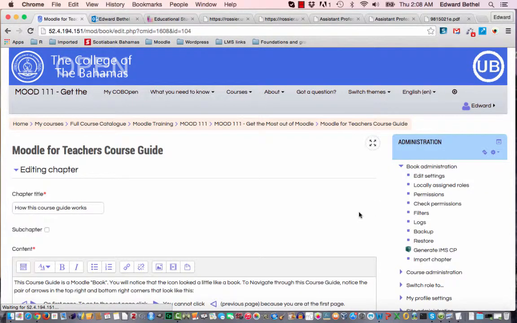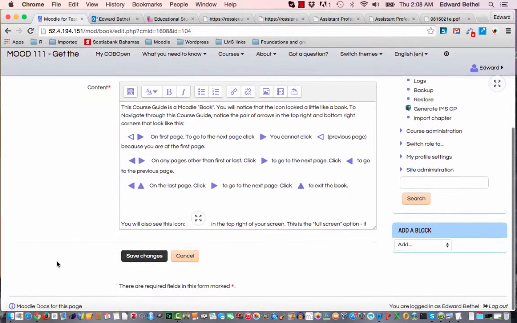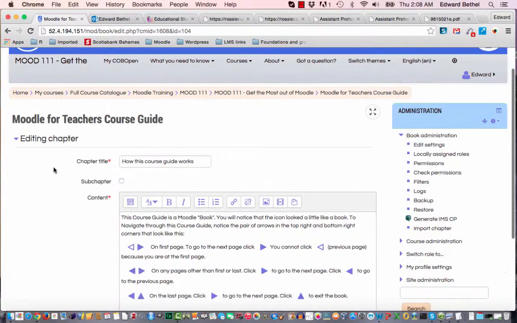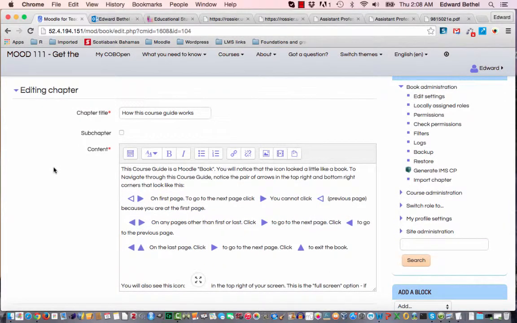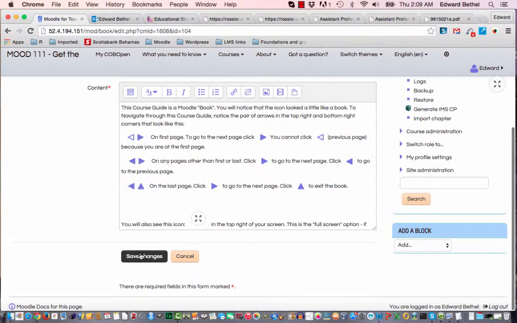As you can see, it looks exactly like how you would edit an HTML page. The only difference is that there's no description box, because the description is attached to the book as a whole rather than any of the individual pages within the book. Note also that you have one button that's not there for the page: you check this if you want to make this a subchapter. So let's see what would happen if I checked that. I'm going to hit save.